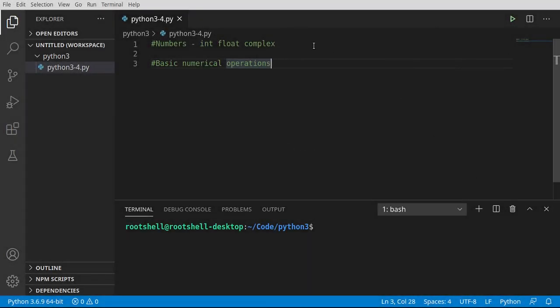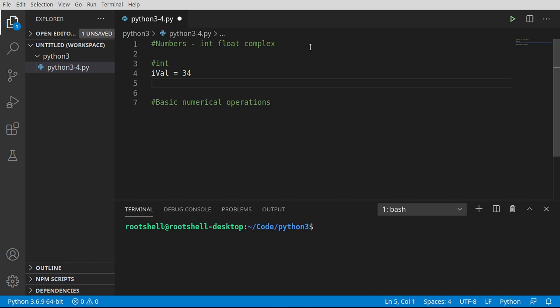Last video, we talked about the bool. This video, we're going to talk about numbers. I know everybody loves numbers. So let's go ahead and start off with the integer type. And we're going to make a simple variable here. I'm going to call this iVal, and let's give it a value of 34. Really doesn't matter what value we give it, though.